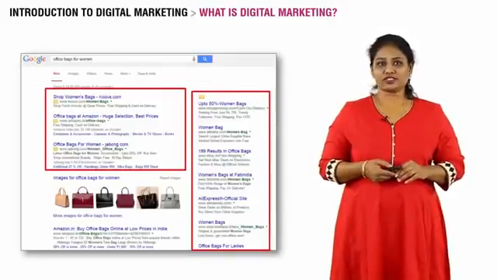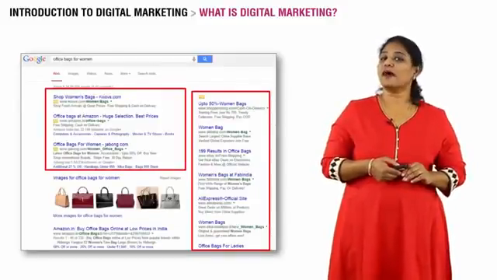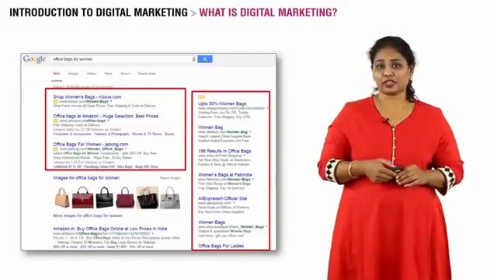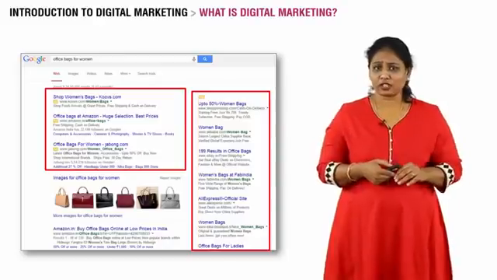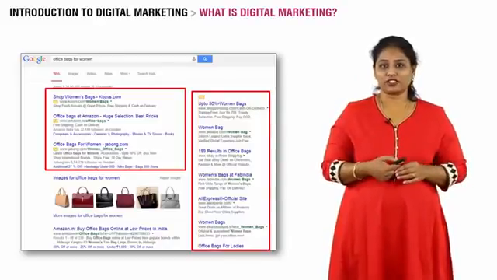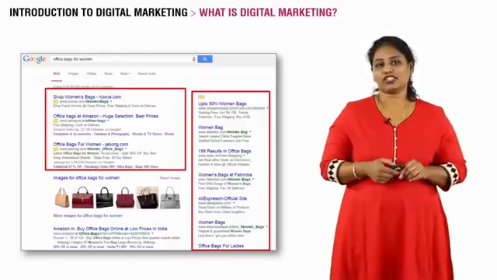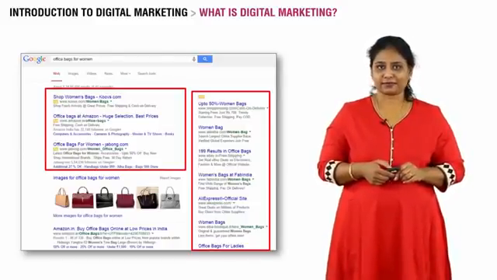This is the Google search engine results page for a query, office bags for women. You will notice that apart from the organic results that you see on the page, which are way down the page, the ads dominate the page. These are sponsored results and you will see a slightly yellowish orange tag indicating that they are ads.